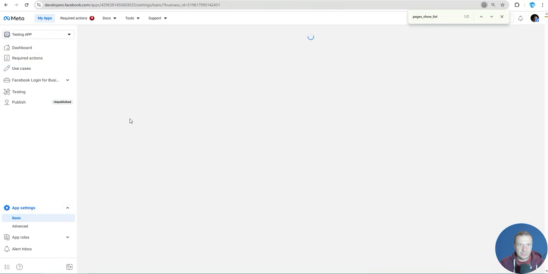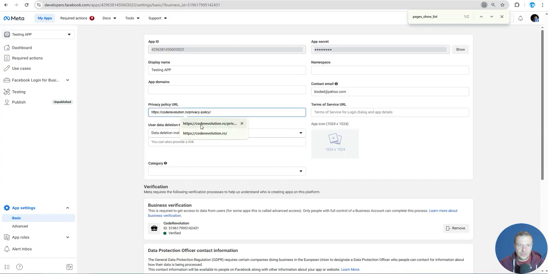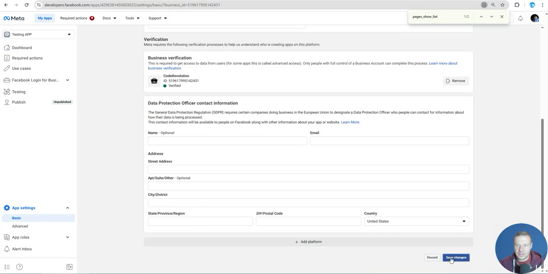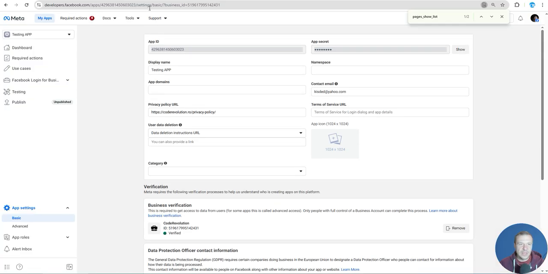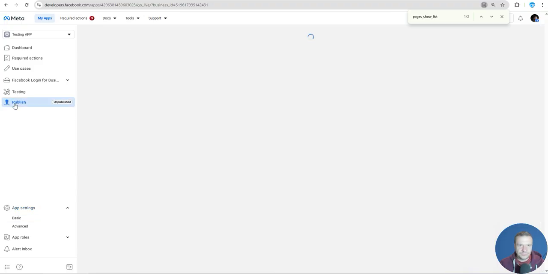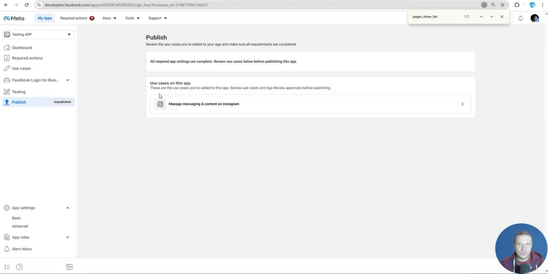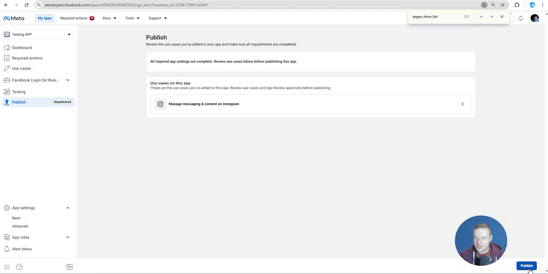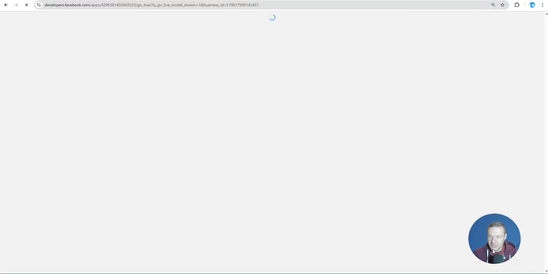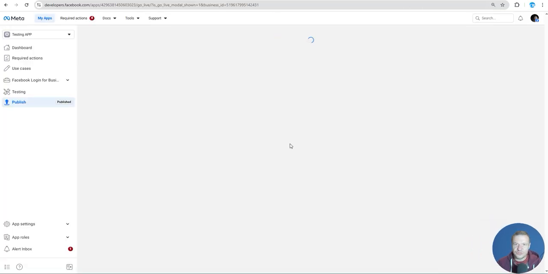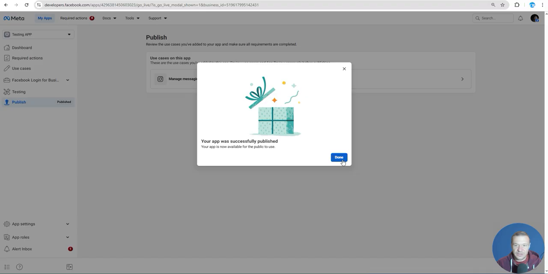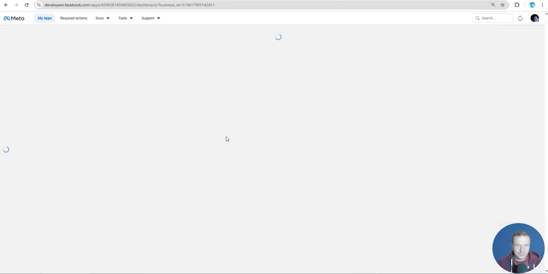Add your privacy policy URL here because Facebook requires this, the developers platform requires this. Now, after we have this also, go to publish. And we need to publish our app. You should see all required app settings are complete. Now hit the right bottom button, the publish button from here, and we should see that our app is live and it is ready to work for us.